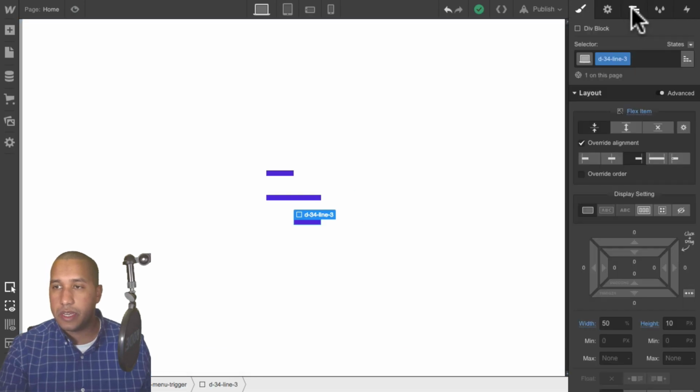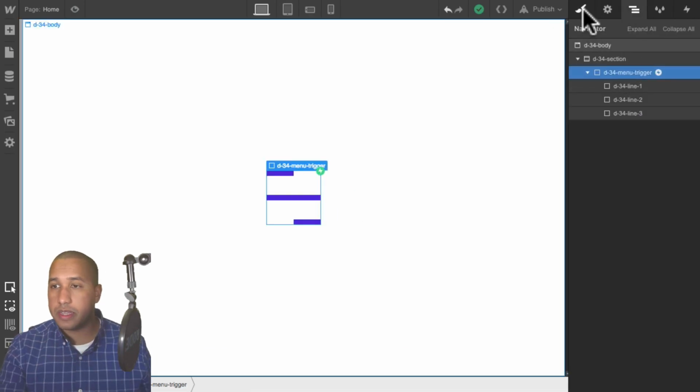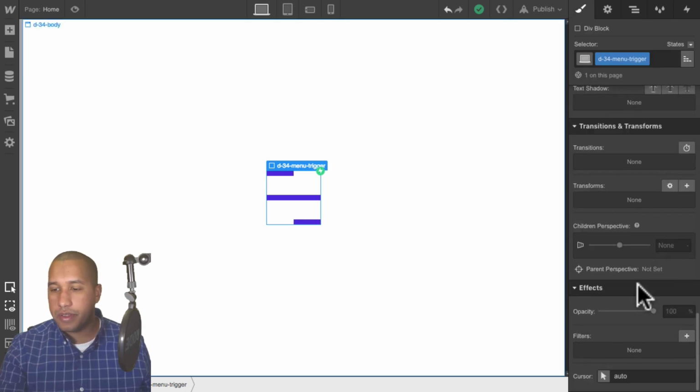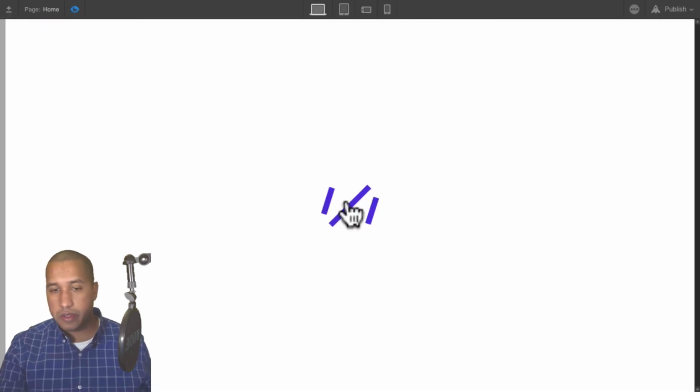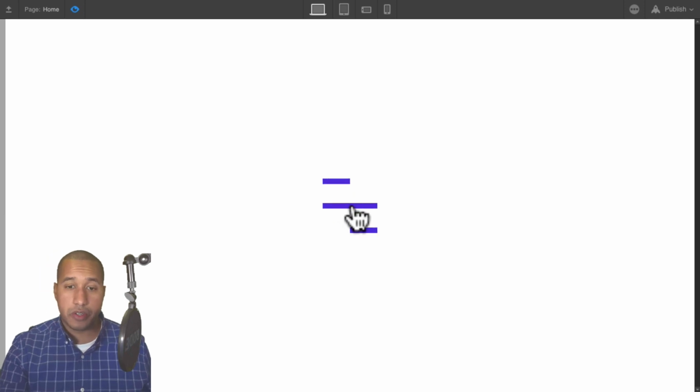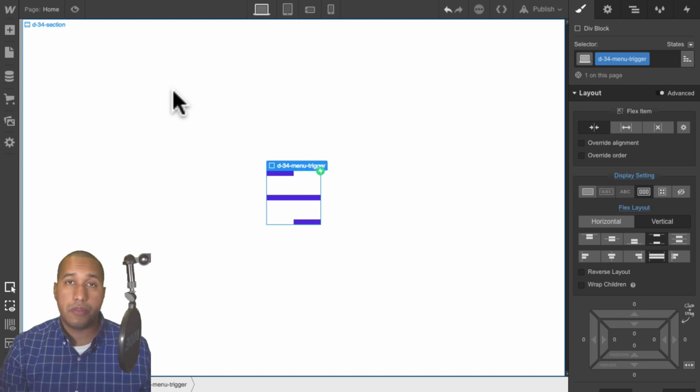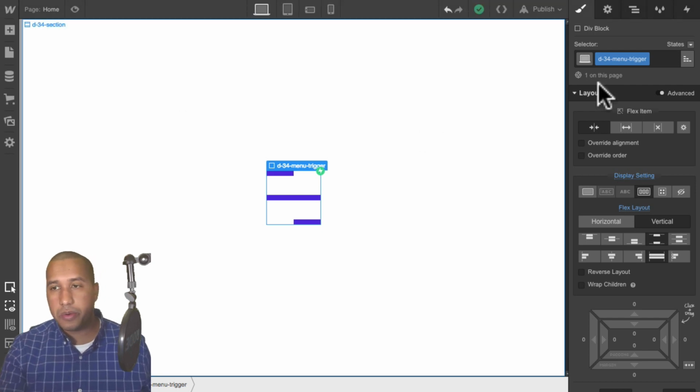The last thing I'll do here is I'll select the menu trigger. Here in the navigator, select menu trigger. And for the cursor right down here, I'll change it to a pointer so the user knows that they can click to have the interaction occur. All right, looks good. So we could link this out to like a full screen menu. So let's do that really quick.